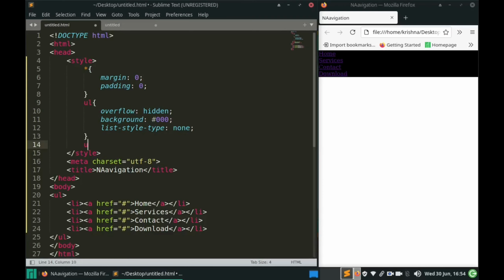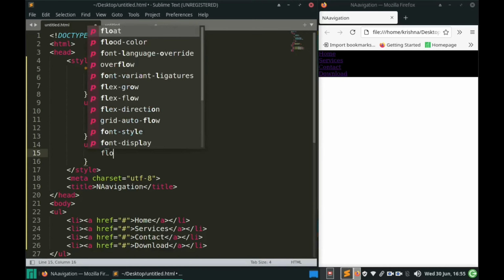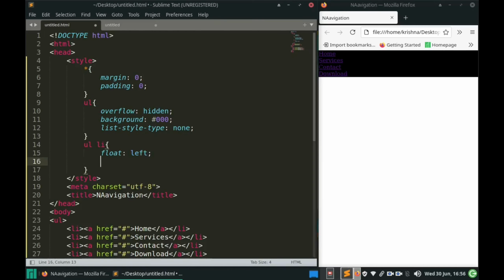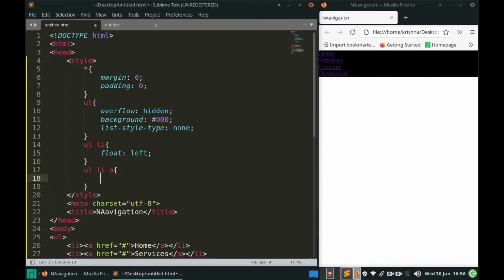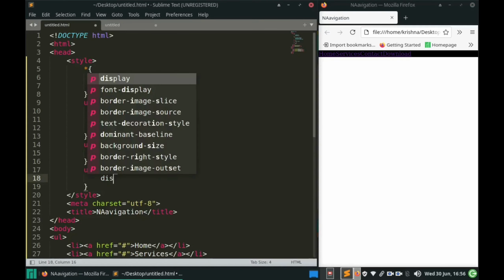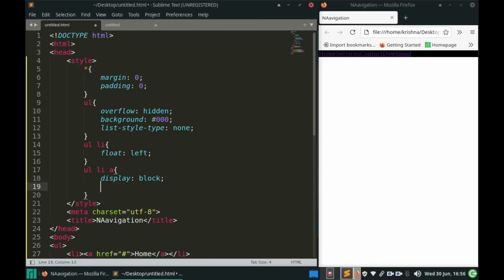And now let's move to the list item in the unordered list. Then here set the float of the list items to left or right as you want. You can set that. Then now move to the anchor tag, and now in the anchor tag just set its display to block and its color to white.